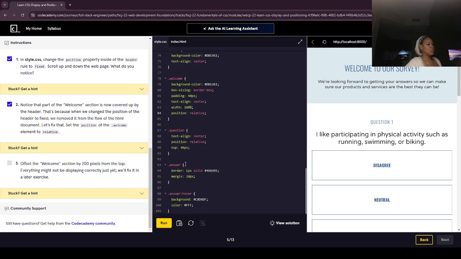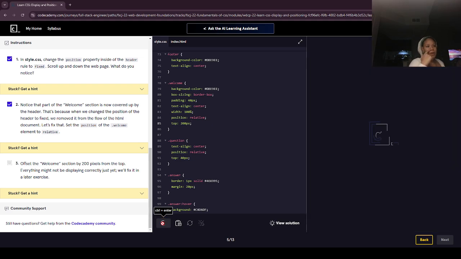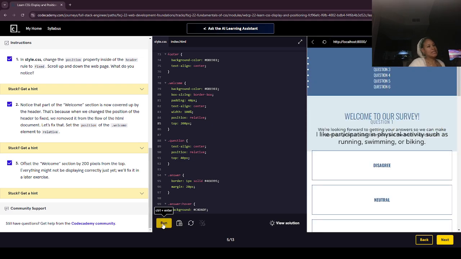Alrighty. So here we're still in the welcome section. We are going to offset it 200 pixels from the top. Top 200 pixels. Let's run that. Okay, moving on.